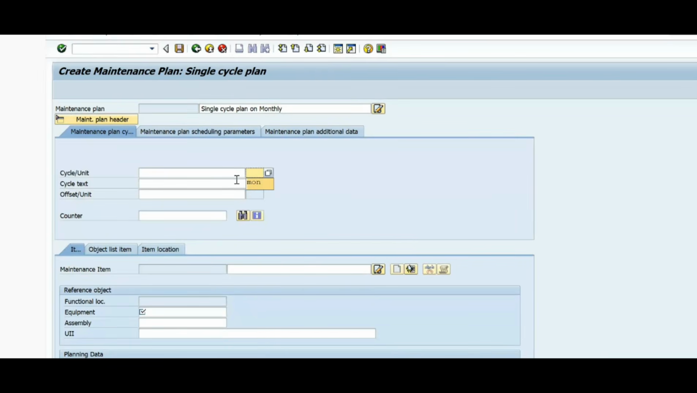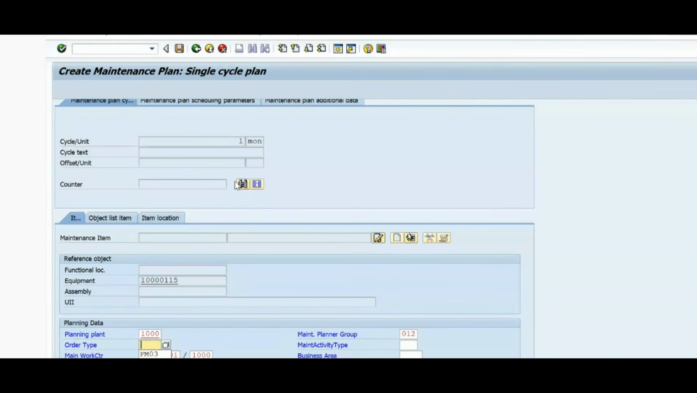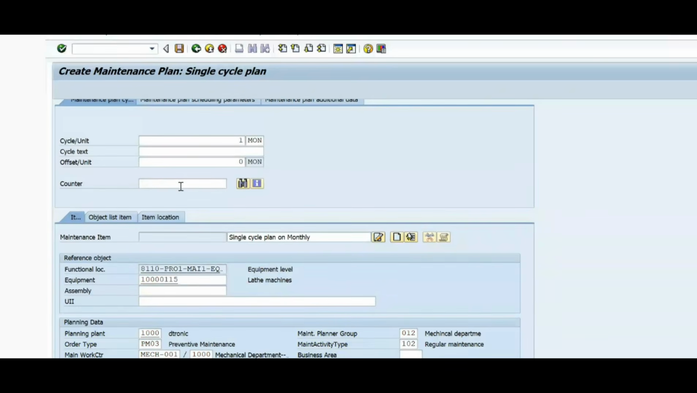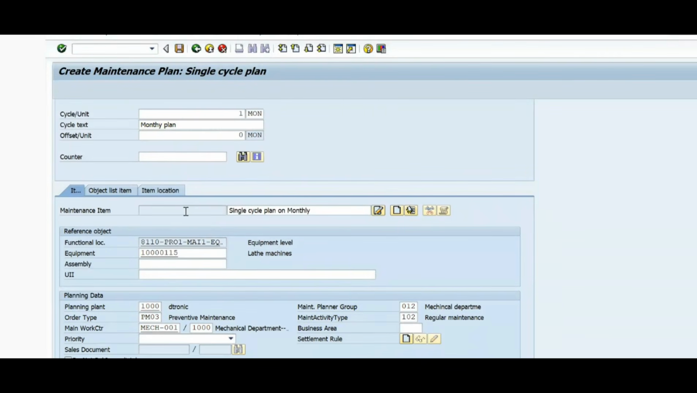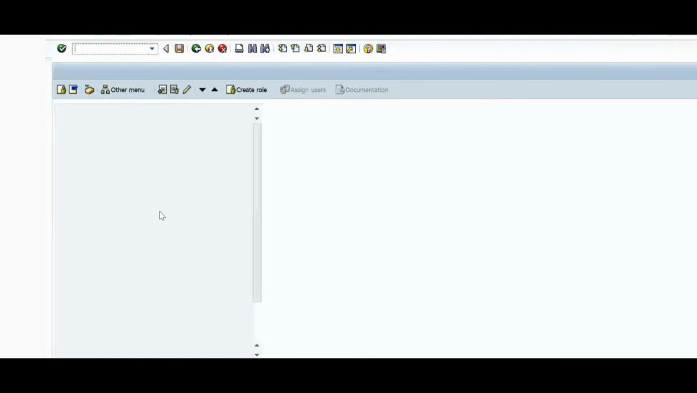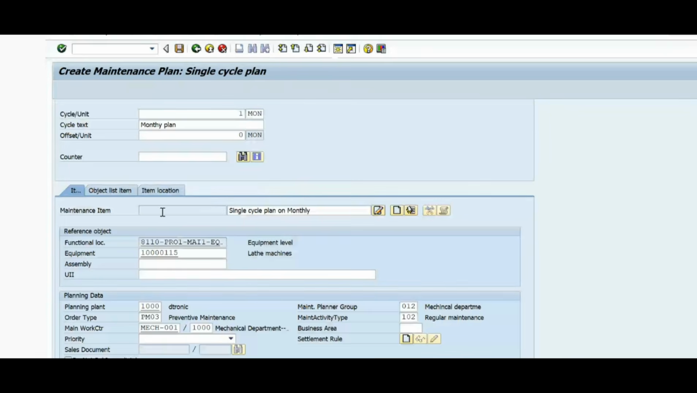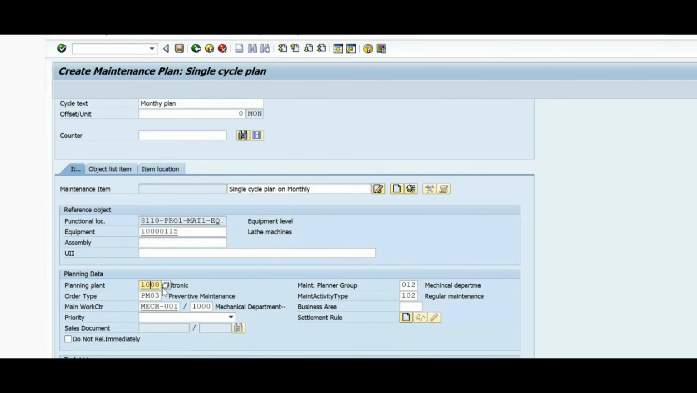Here I'm going to maintain the equipment and explain all the things. Now come down here. The maintenance item number will be given by the system. What that number will be, we will see after clicking on save. So here we are mentioning the equipment. This is my equipment, and automatically the functional location will be fetched. Below that, the plant is also fetched, and the work center is also fetched.